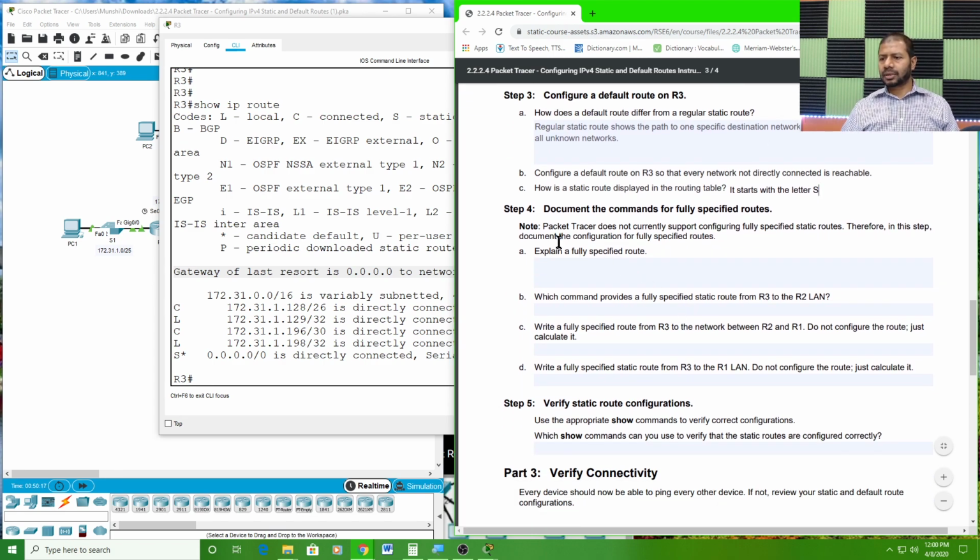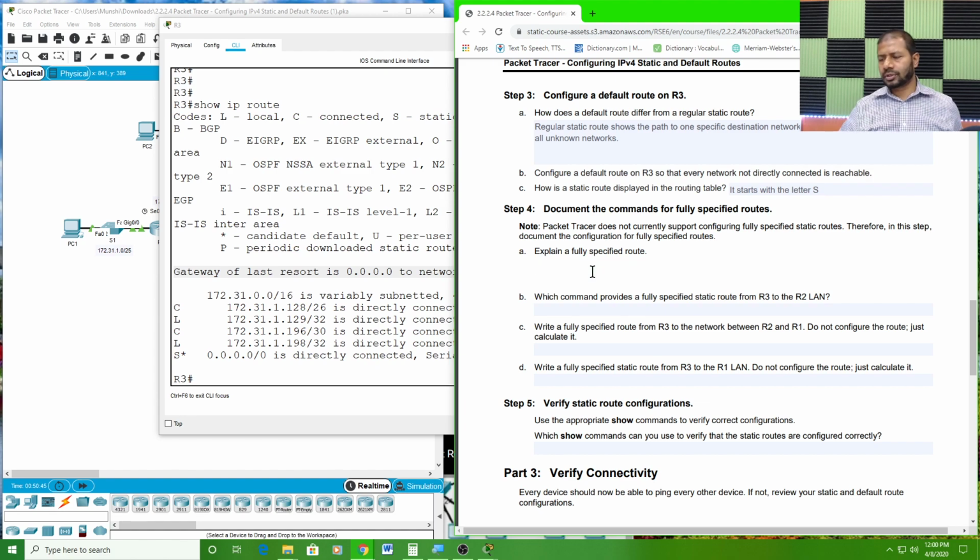Okay, I'm in step number 4. Document the commands for fully specified routes. Okay. Now, Packet Tracer does not currently support configuring fully specified static routes. Therefore, in this step, document the configuration for fully specified routes. Okay. So, what is a fully specified route?